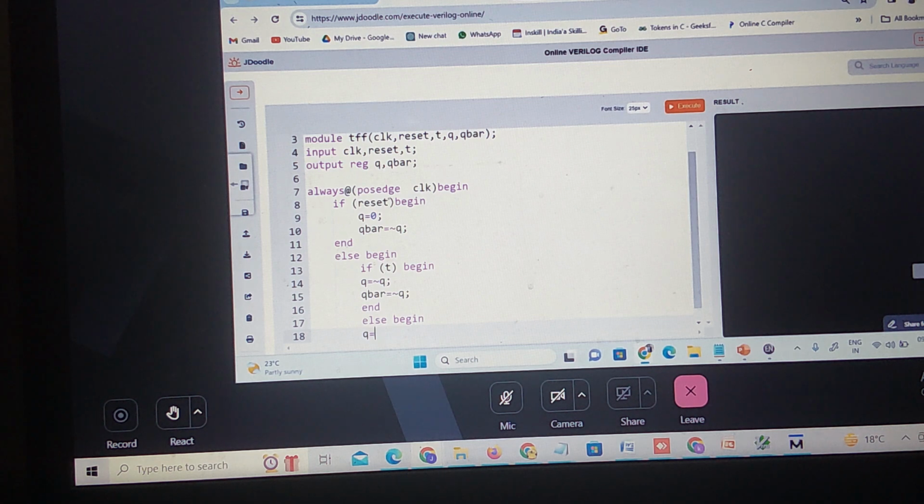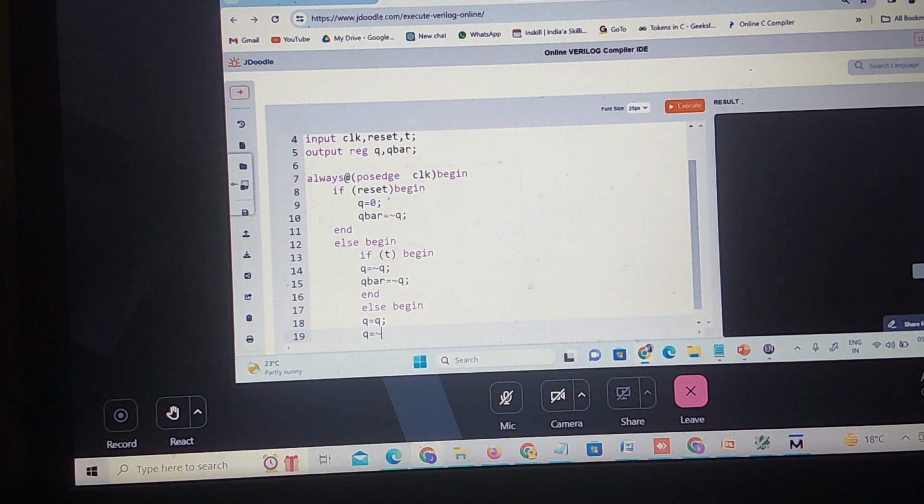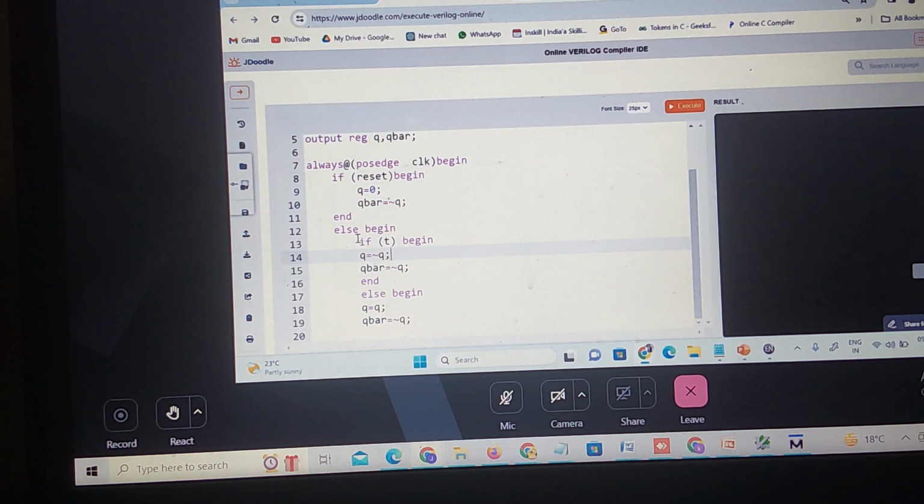When T is equal to 0, Q is equal to Q, then Q bar is equal to not of Q. Did you understand? The condition in this else part I am writing. So if reset is equal to 1, we are making Q equal to 0, Q bar is 1. When reset is equal to 0, it is coming to this else part.